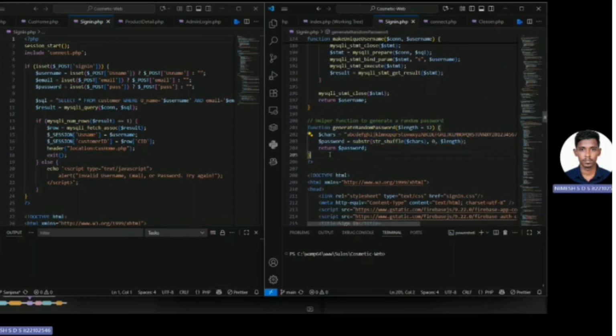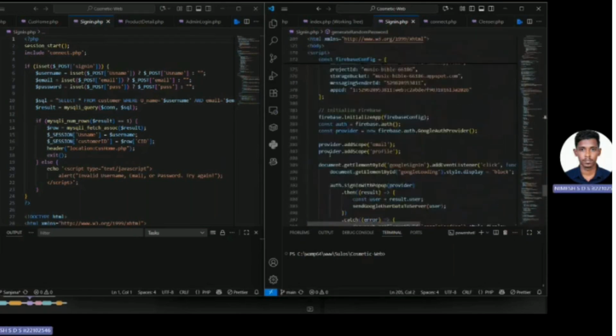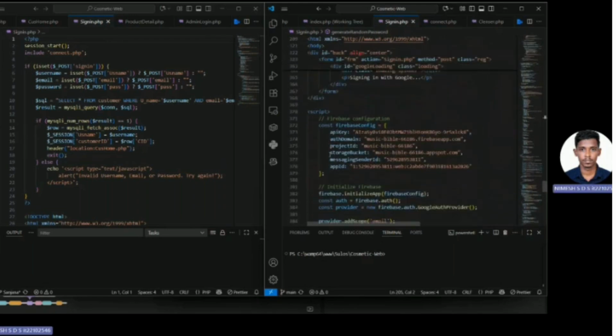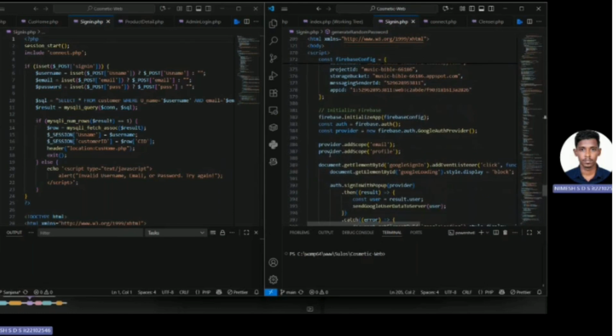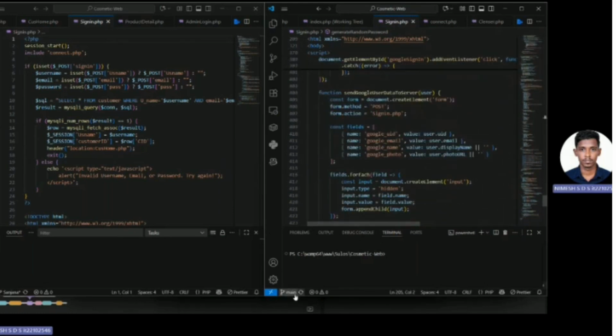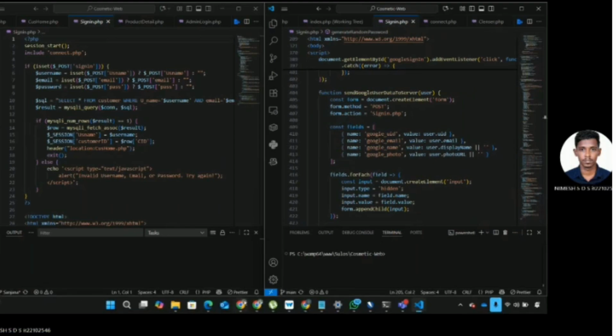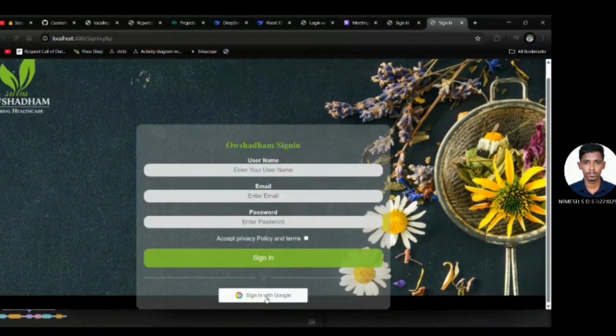And when we consider the Google services, here is the script for the Firebase configuration I have used, how to initialize that, and how the process is going. I will show here how the Google authentication works.